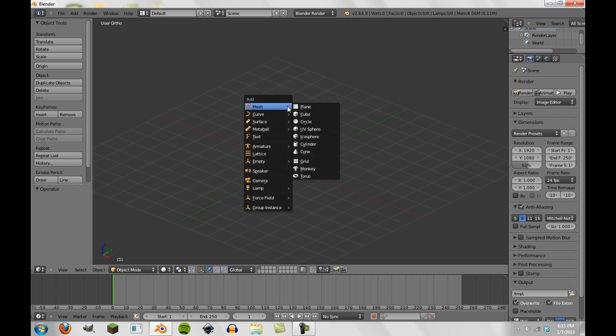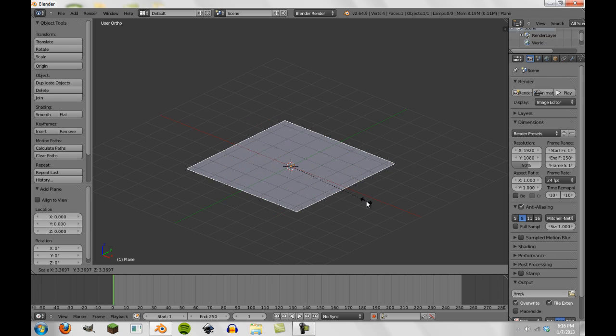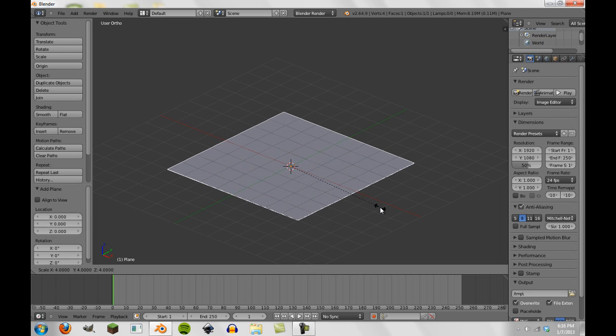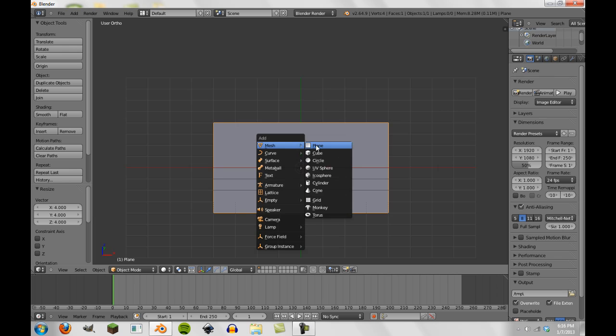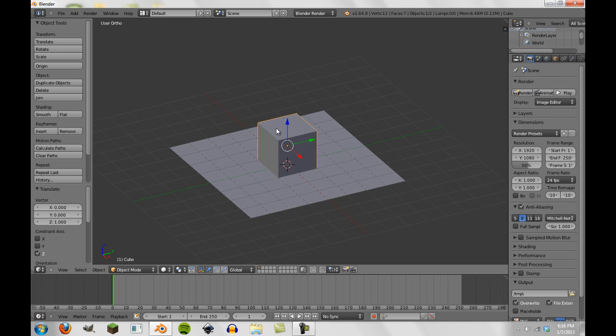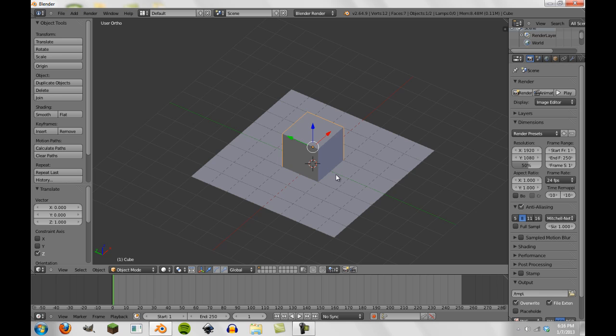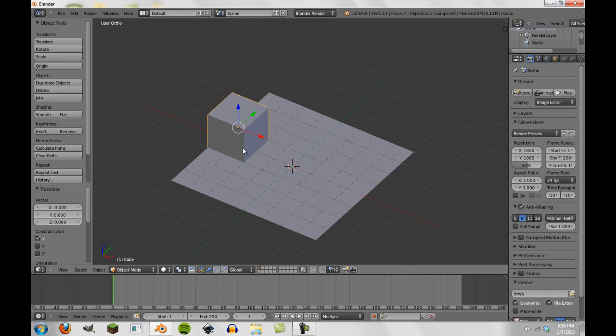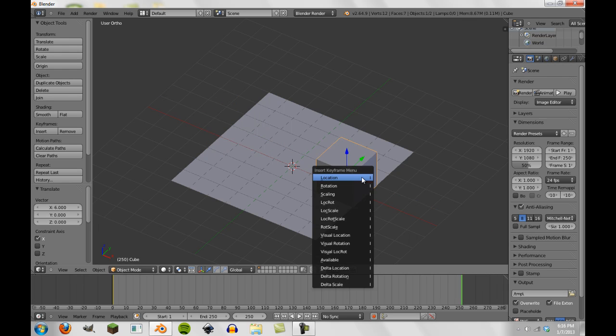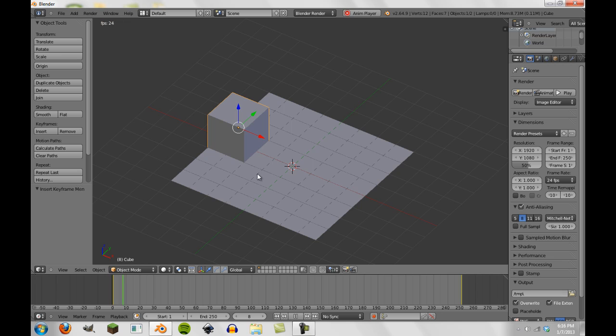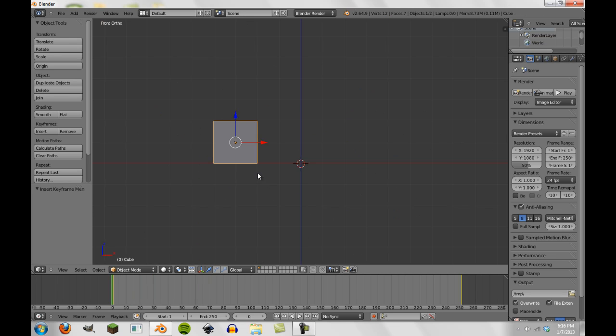So I'm just going to go ahead and make this plane here, and just scale it up. Then I'm going to add a cube, put this up here, and we're going to insert a keyframe for its location. I insert location, I'm going to go to 250, right there, and then we're going to move the cube over here, and insert another keyframe for location.